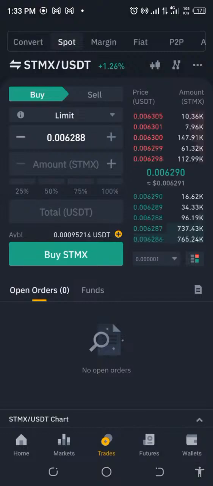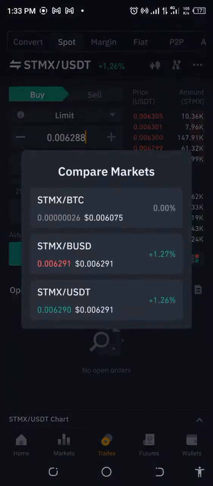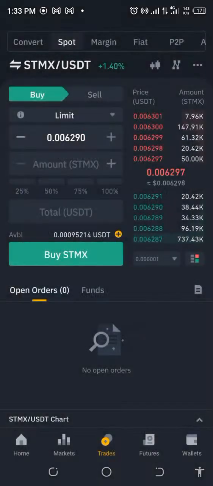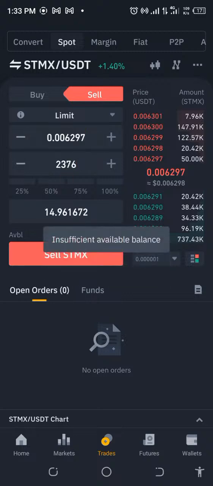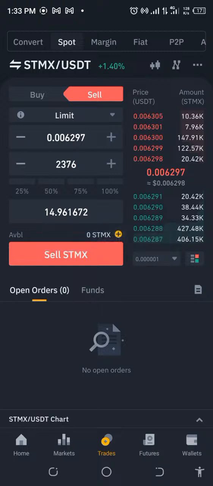So let me check that again. I thought I saw something different. No. Okay, so it's still the same. So I'm going to sell this to USDT. Okay, so let me put that in there and sell to USDT. You can see what we have here is 14.96. Take note of this very, very well. Okay, what we have here is 14.96.